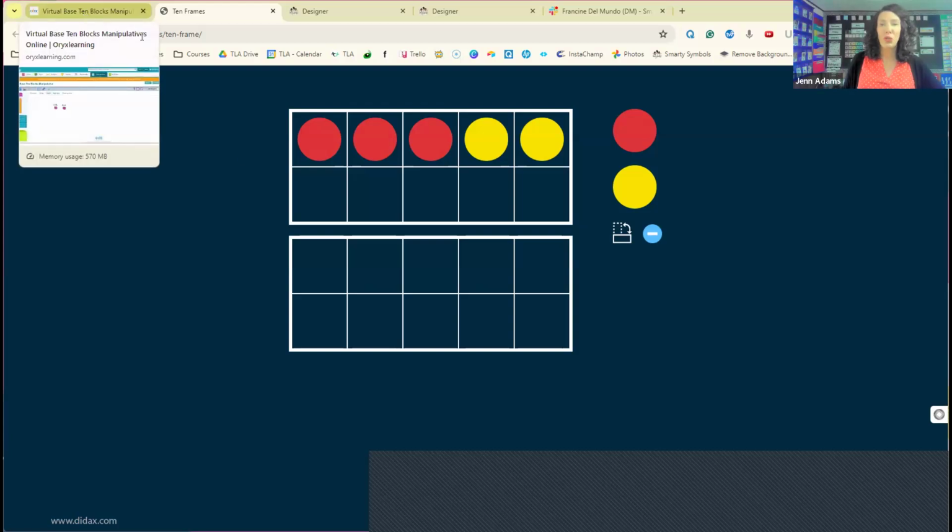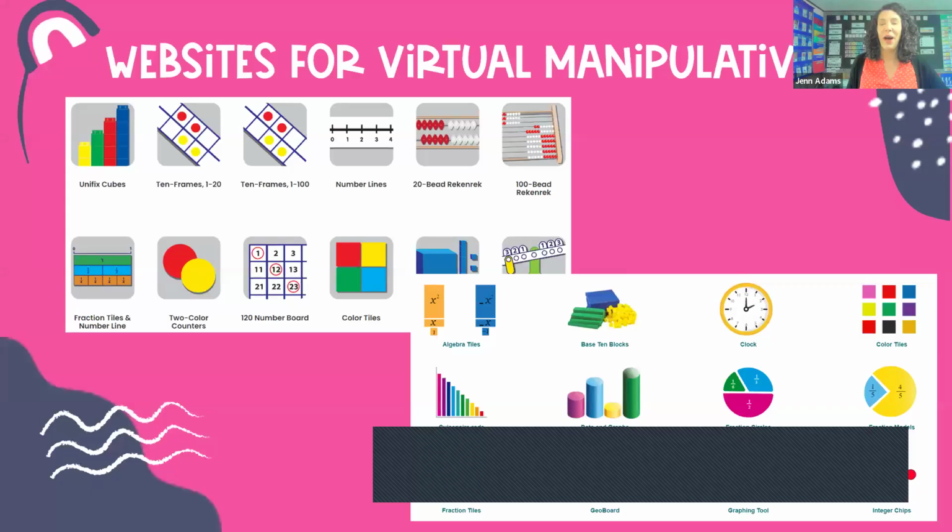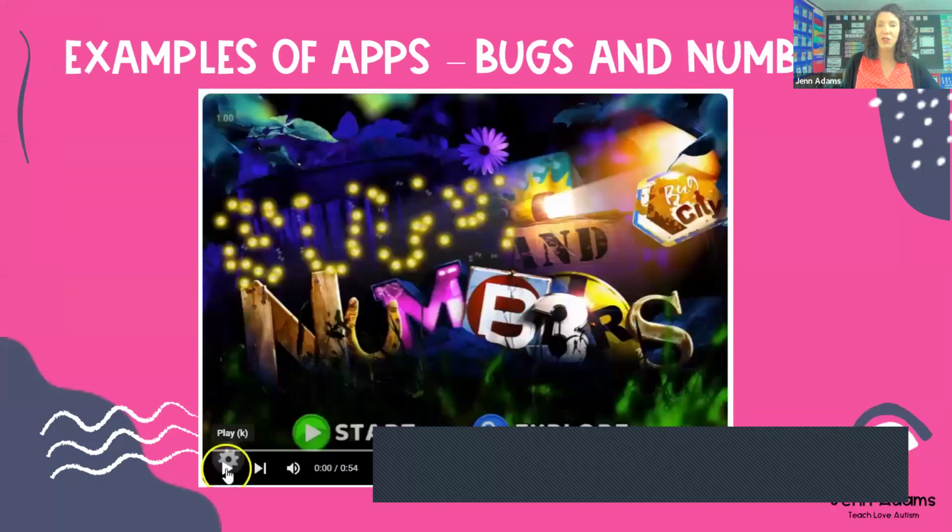So those are 2 websites again that I'm sharing with you to be able to use virtually if you're not so into the idea of having that hands-on experience, or you just don't have those manipulatives available. The virtual ones work great. So wanted to share that with you.